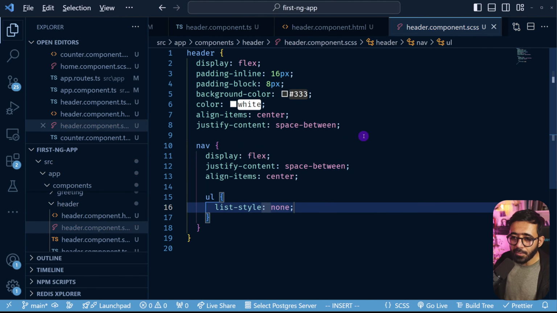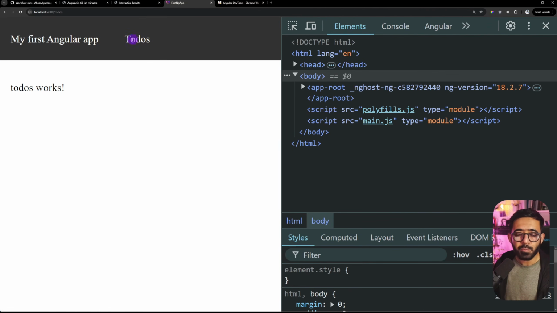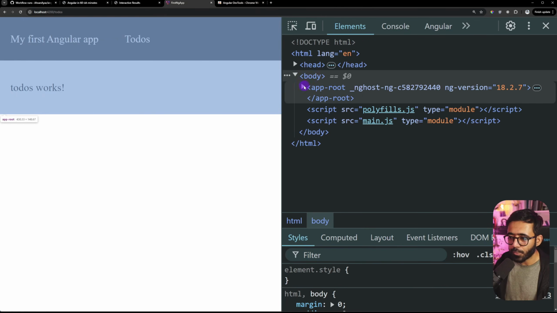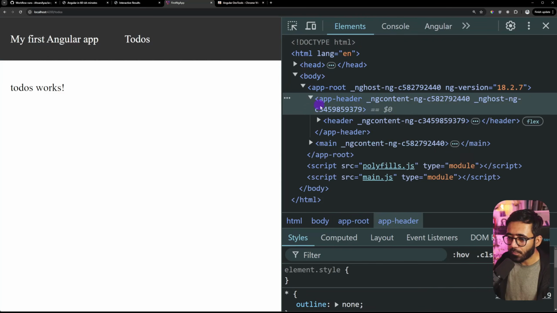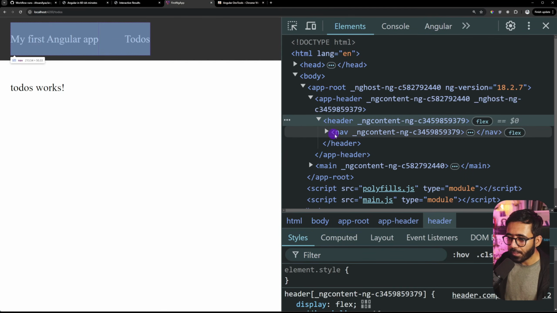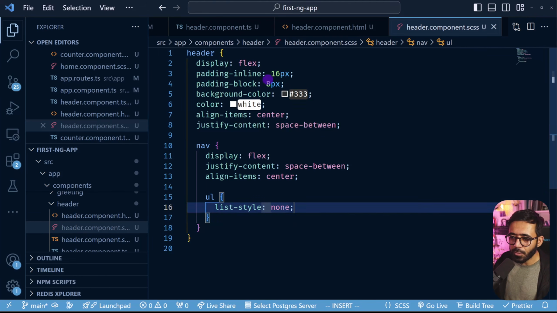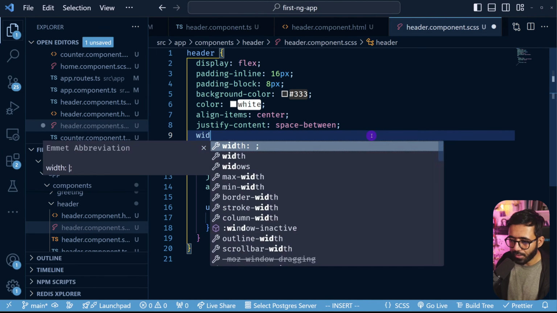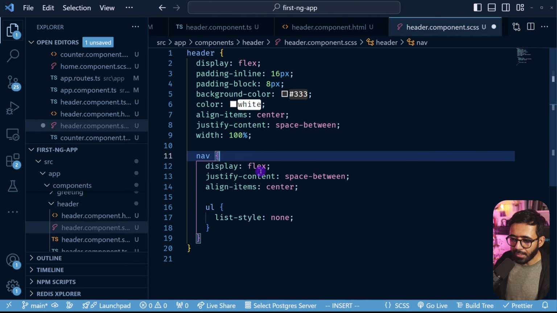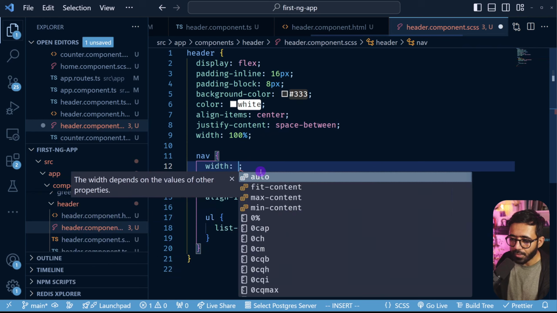If I save this now, go to my app, you can see this becomes much nicer, but I also wanted this to take the full width. If I go to nav, I think the nav is not taking the full width. So the header has the full width, but if I look at the nav, yeah, it's pretty small. Even the header doesn't take the full width. So let's correct that. I'm going to go to header here and I'm going to say the width is going to be 100% and the nav is also going to have the width of 100%.